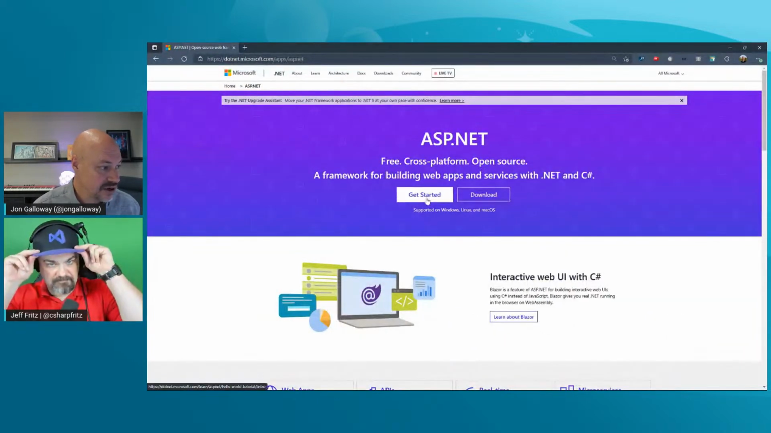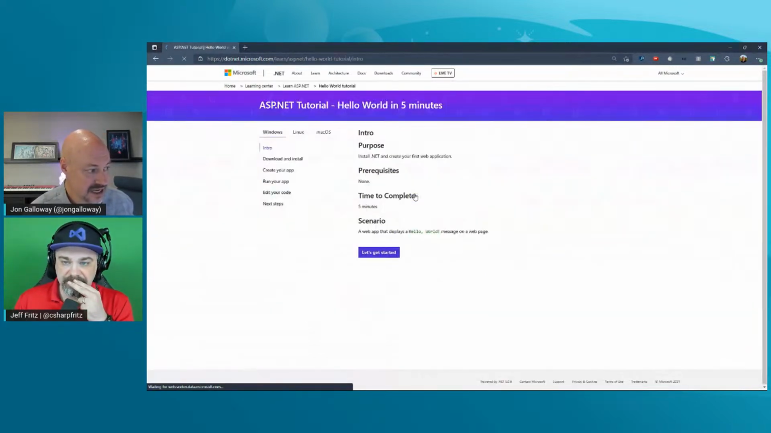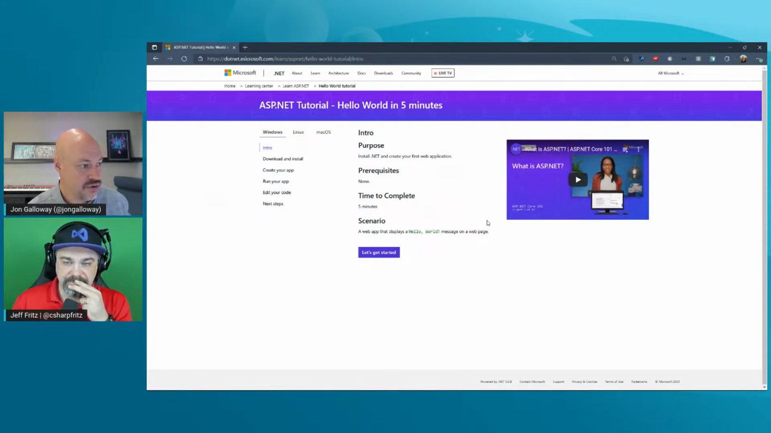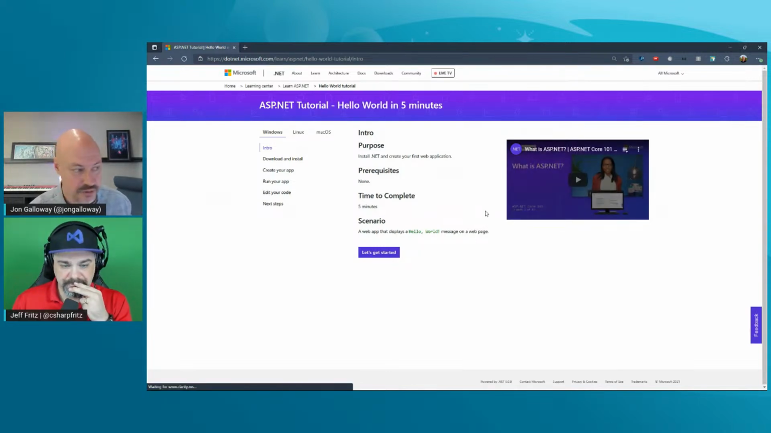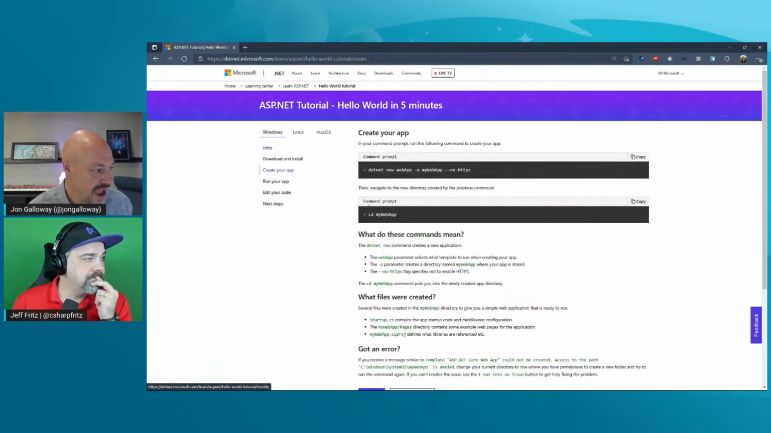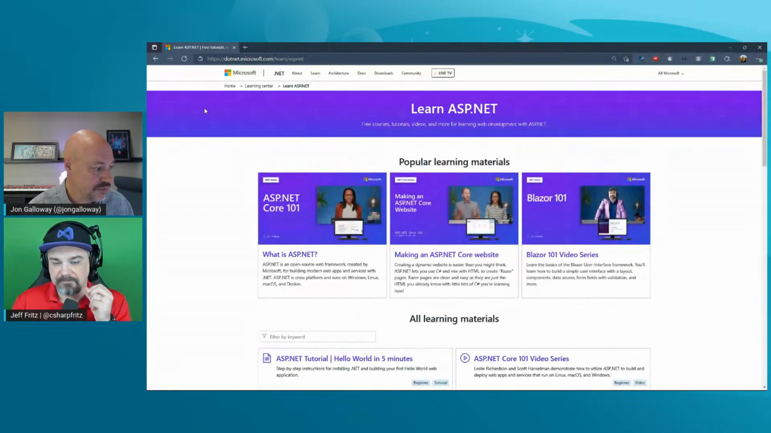Go through here and you can do any of these, but if you click on Get Started, this is going to take you to a quick ASP.NET thing. You can go through this in a matter of a few minutes, right? This is a download, install, create your app. So it's even more lightweight than what we just covered. This is in our Learning Center. And then there's also one for Blazor.